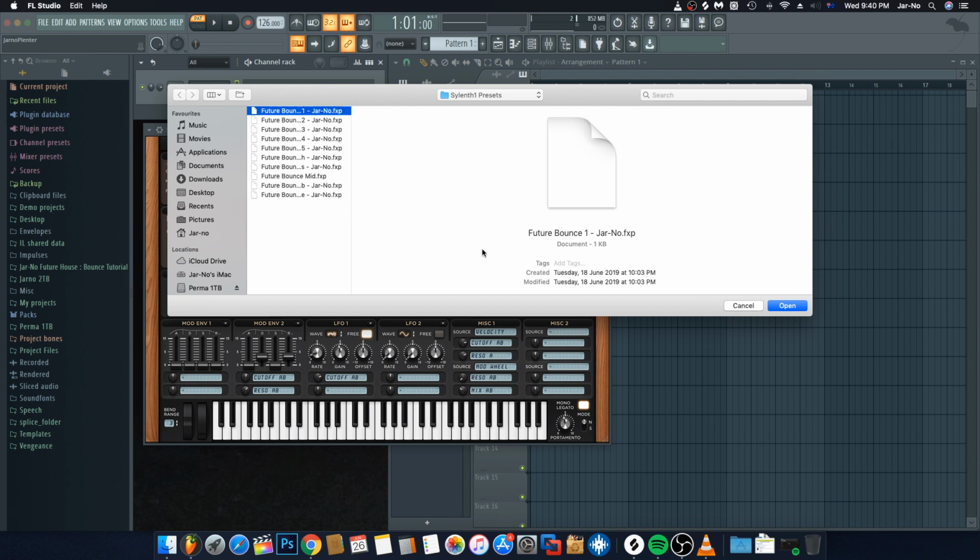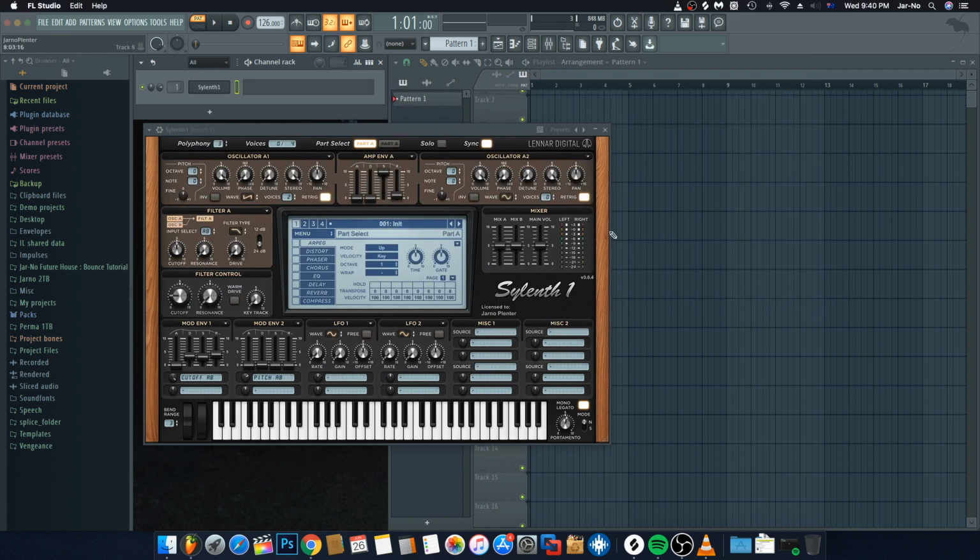You should be able to find that wherever you put the folder on your computer. It's underneath the Synth 1 samples folder within the download. So bring that up, and that sounds a bit like this.